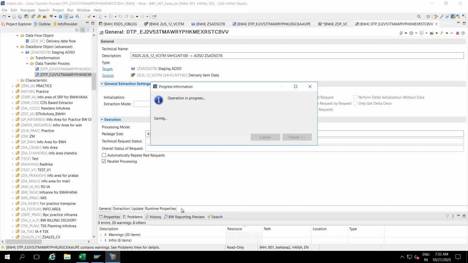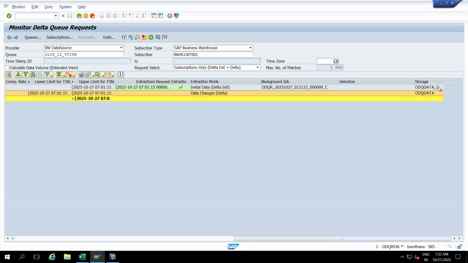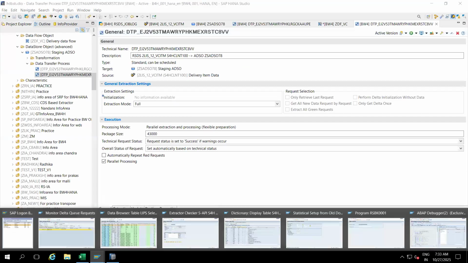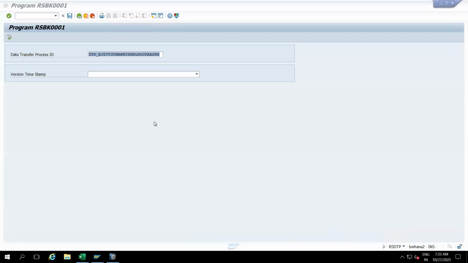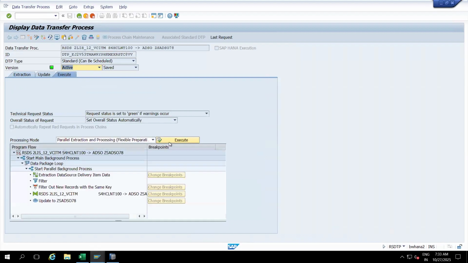Now it will bring data from which table? Remember this option. So we have ODQ data underscore C. This is the table for initialization. This is delta ODQ data. And now we are doing full, right? ODQ data underscore F will come. And this is the DTP. And I will go to here. You will get the picture. Okay, it's good. Now we are into full mode. Okay, full mode. You execute this one.